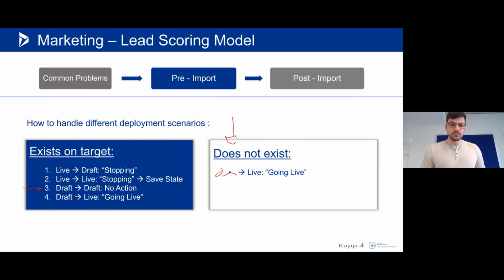So from draft to live. That means we are in production, and on production our scoring model is in draft, and now we would like to set it to live. This is basically the same use case as here, but instead of create operations, we have to do some updates or upserts or whatever, and set it to going live. Same use case, okay, fine. Okay, then from live to live, number 2.